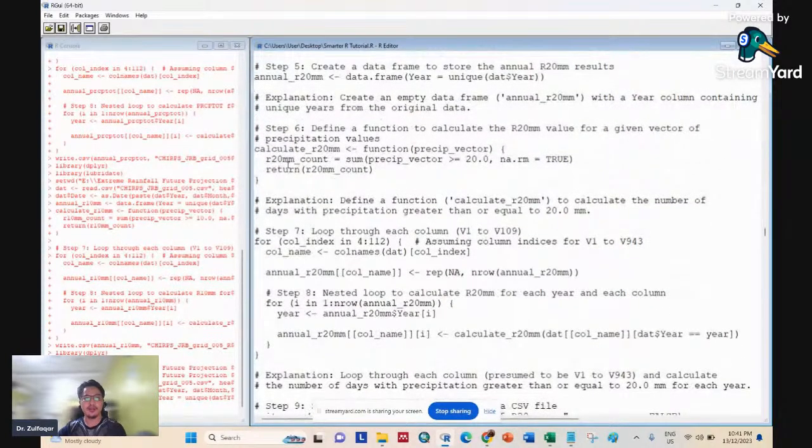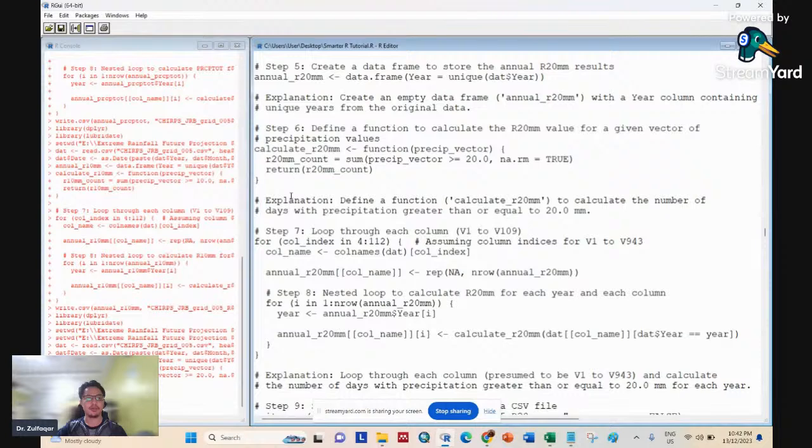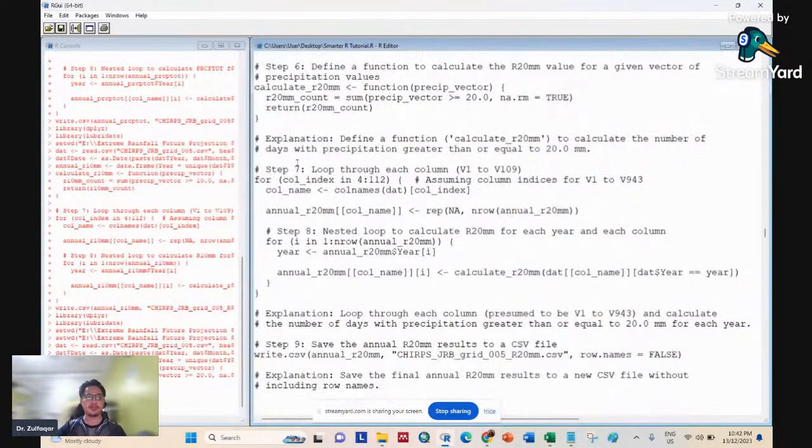We define a function to calculate the R20 value for a given vector of precipitation values. We define the function calculate R20 to calculate the number of days with precipitation greater than or equal to 20. We sum the days with precipitation, only considering rainfall higher than or equal to 20 millimeter. And then we put na.rm equal to TRUE to handle the missing values. So we calculate here. Okay, it's already calculated. Now we go to step 7 and step 8.